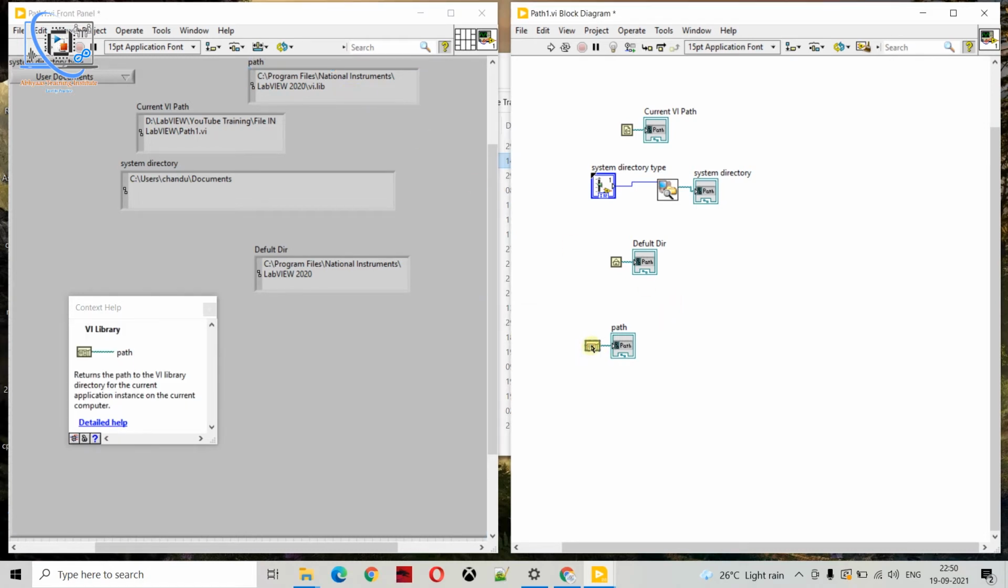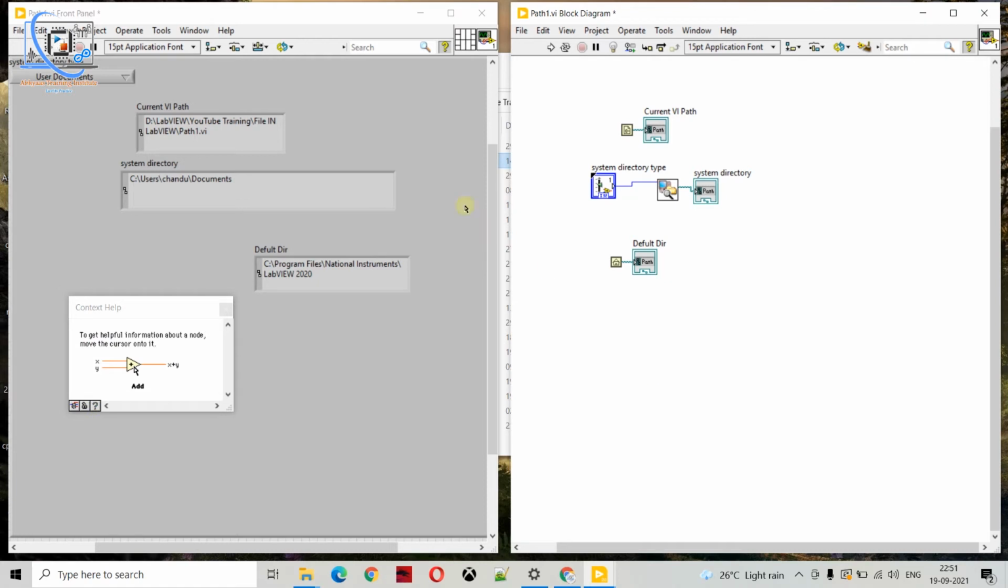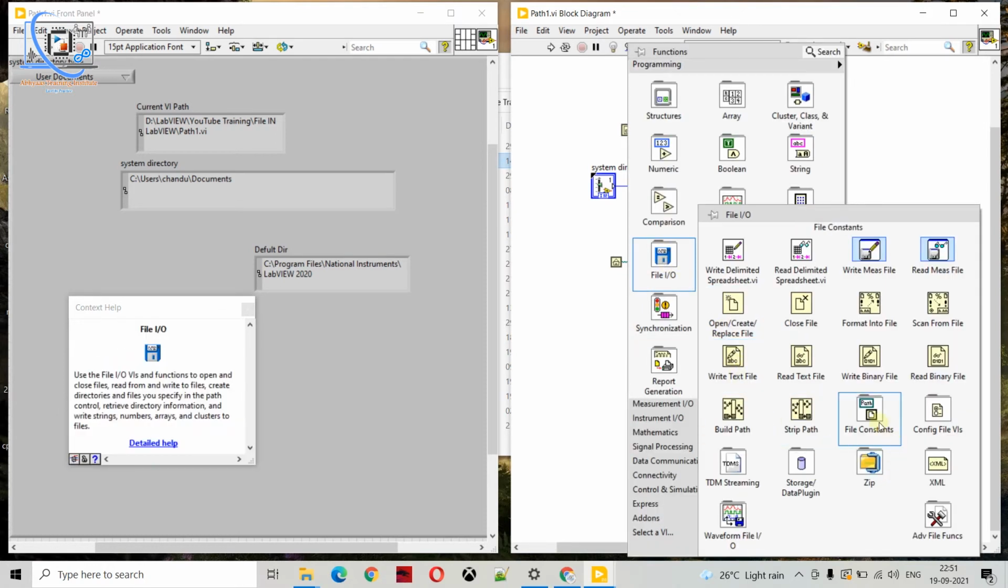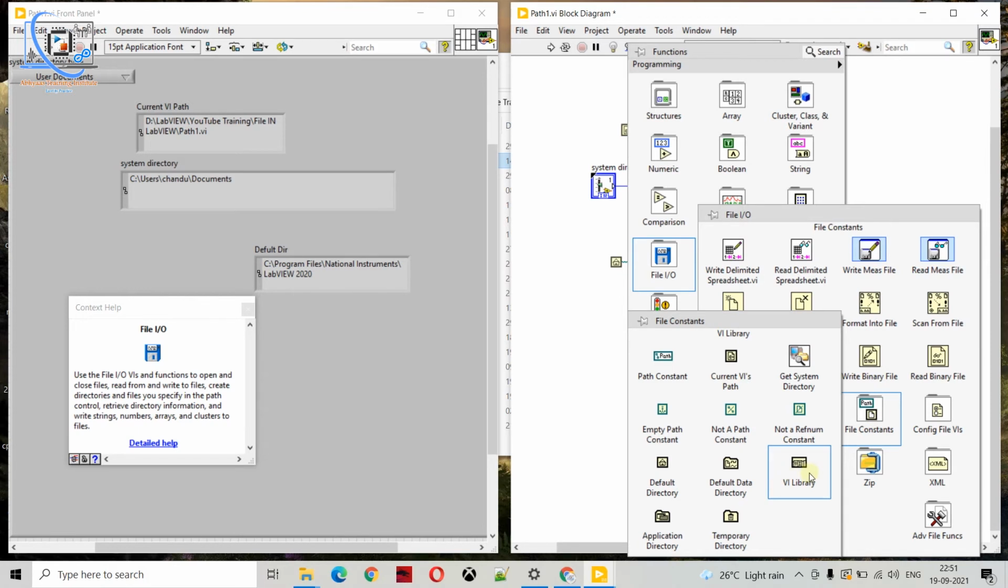It returns the path of all the libraries that have been installed for LabVIEW. So yeah, sorry, it is not that important. We are not going to work with that unless we work with DLL files and so on. In that case, this will be important, and we will be using this VI library.